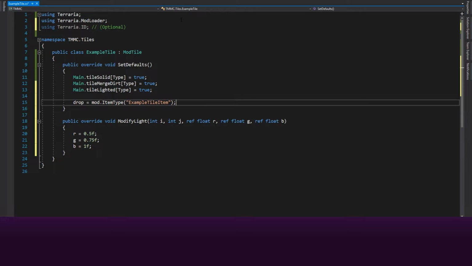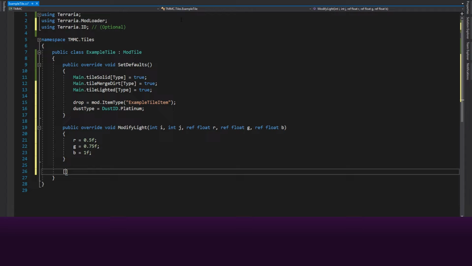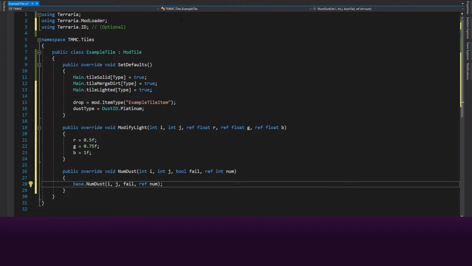We can also have the block emit particles if we so wish. To do so, use dustType equals then the dust ID you'll be using. For example, you would do dustType equals DustID, then a vanilla ID. Or dustType equals mod.DustType, and then the name of your dust. We also need to override the NumDust function. Then we can use the following bit of code to generate particles. num equals fail ? 1 : 3.